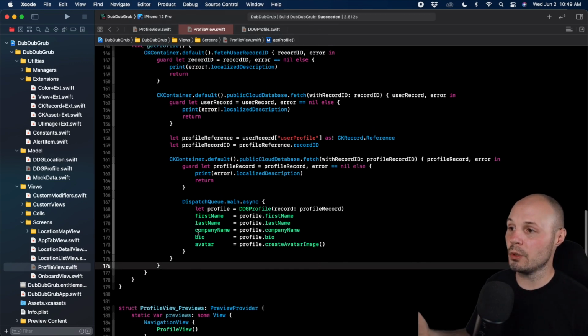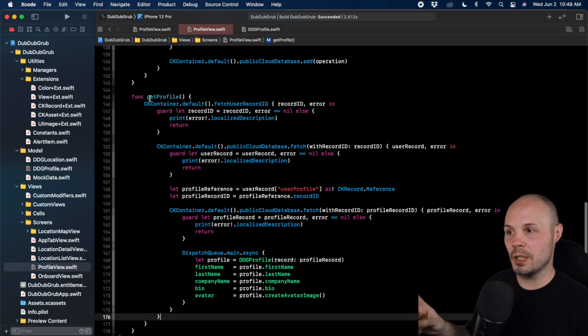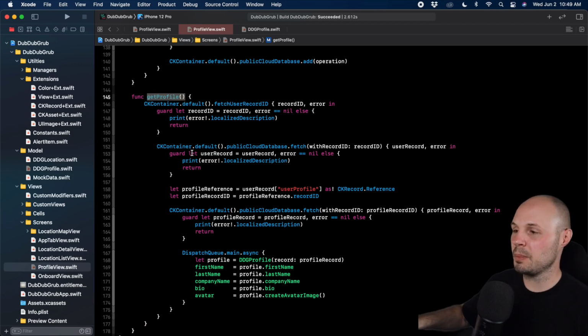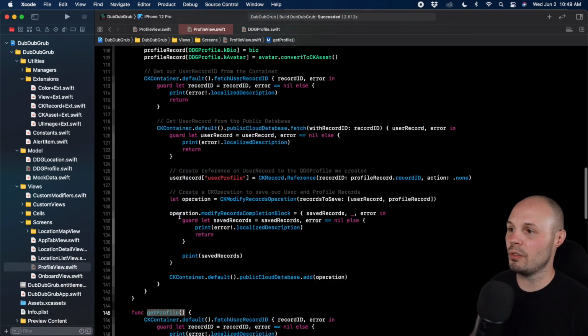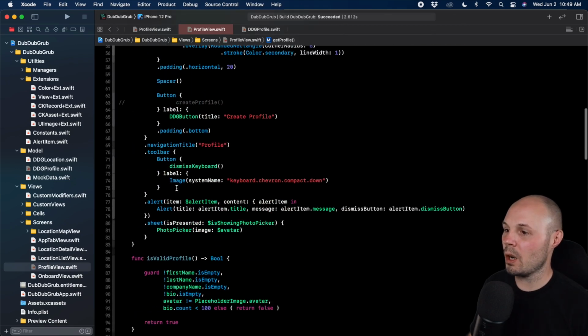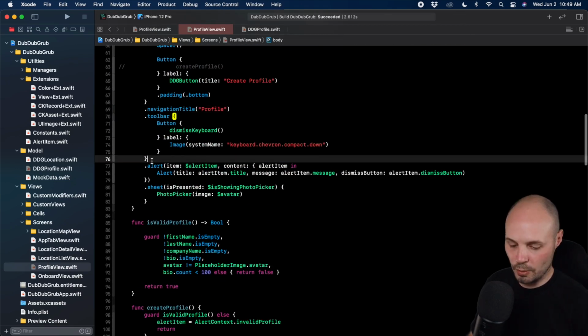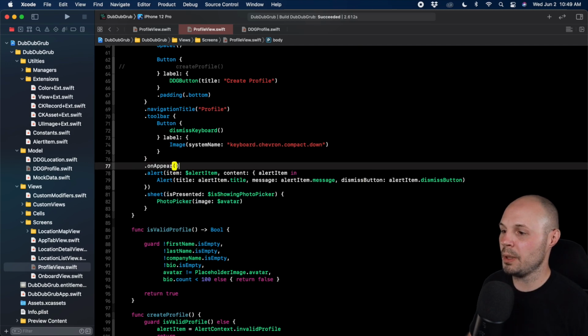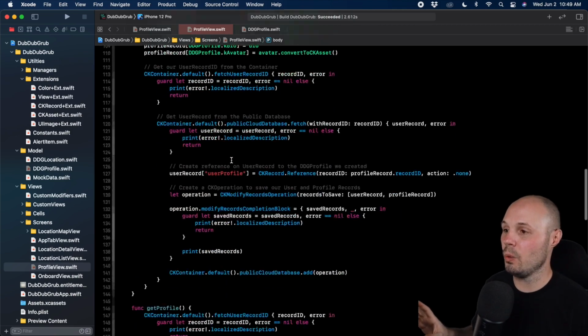Okay, so let's do a quick walkthrough before we test here. Well, we got to make sure we call this. Again, I'm going to do that before I explain it because I will forget. So we got to call get profile. For now, we're going to do it in on appear. So below our toolbar here, we'll do on appear. And the closure, this can just be a one-liner. We'll say get profile.